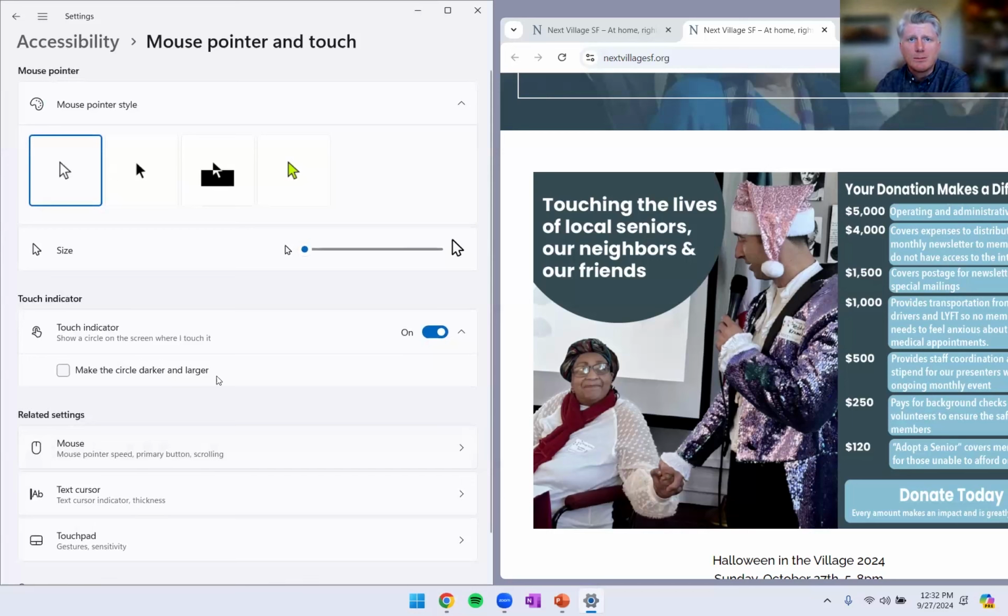Any questions on mouse pointer and touch? I think this is a really useful one for visibility. Can you click on the box to make the circle darker and larger? Or how would you trigger the little circle at the tip of the pointer to come up? Yeah, so this applies when the touch screen is being used. Oh, I see. Okay. I have actually disabled the touchscreen on my laptop, but I can re-enable it really quickly. Then when I touch the screen, a little circle will appear around my finger when I touch it.